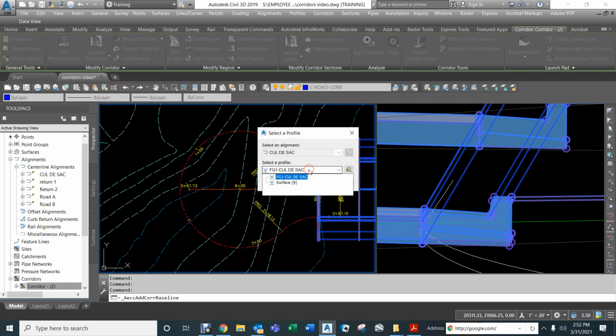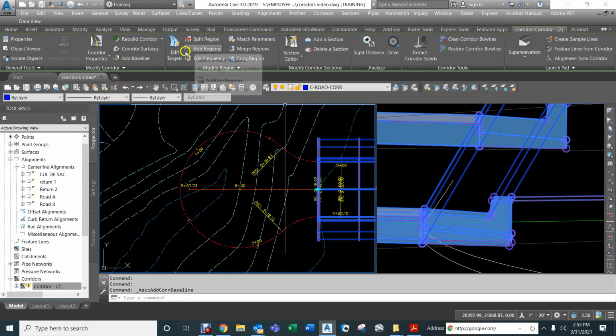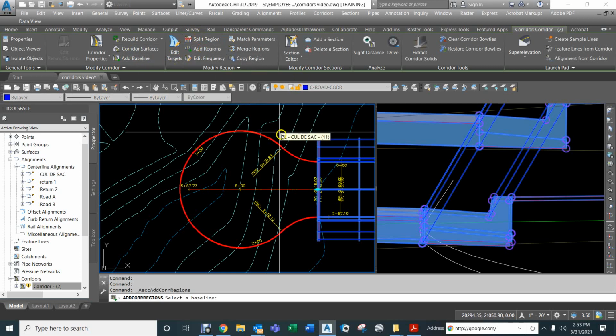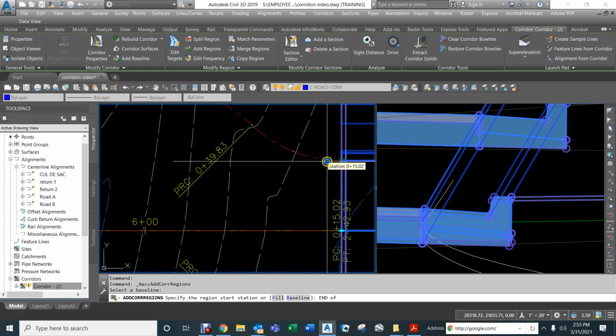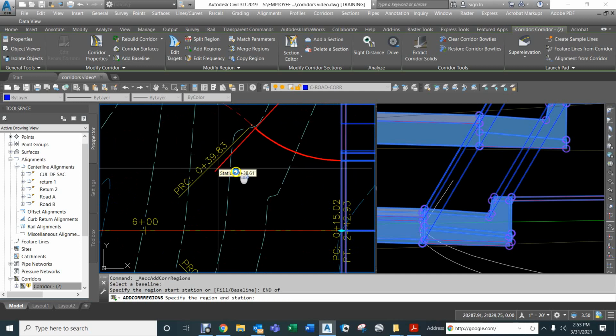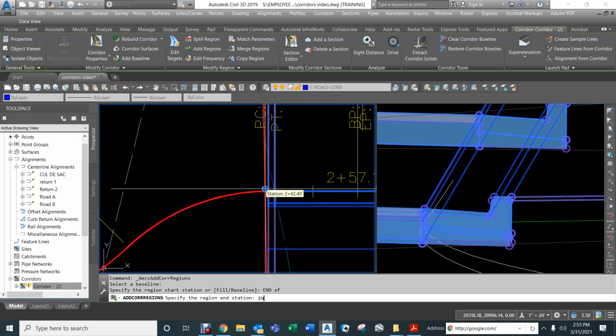And the profile we're going to use is the FG1 cul-de-sac, and we're going to go back through in just a minute or so and fix this, call it OG1 cul-de-sac, just to keep straight here. So when we do that, once the baseline is created, we can add regions, and now it recognizes this profile. So we'll select here, and we want to start at the lowest elevation and wrap it completely around to the complete other side.